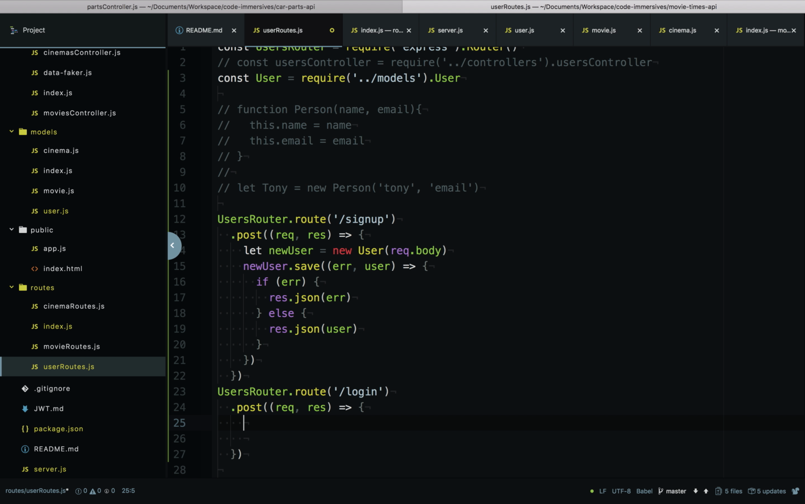Okay. So from the body, I should get two things when I log in. What are the two things? Username and password. Right? And password. Yeah, let's just do it.